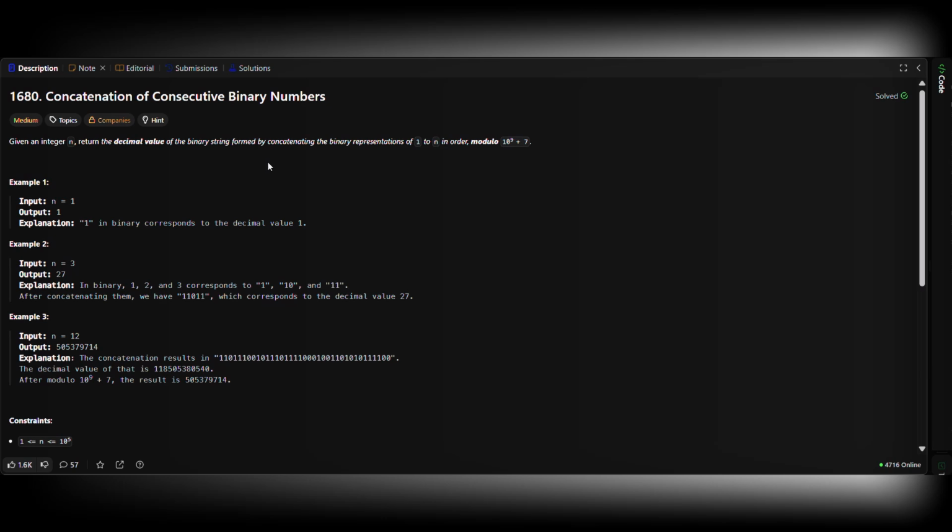Let's break it down properly. We're given an integer n. We must take 1, 2, 3 all the way to n. Convert each to binary. Concatenate them. Return the decimal value modulo 10 to the power 9 plus 7.